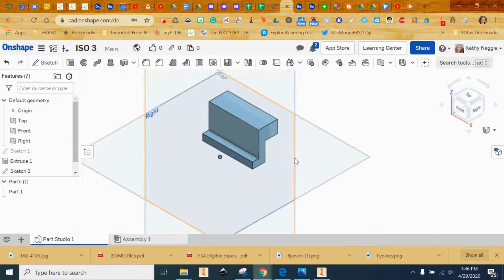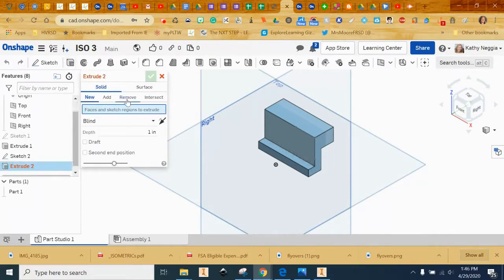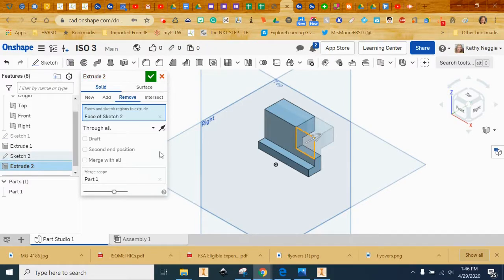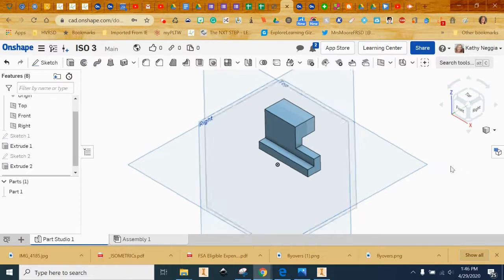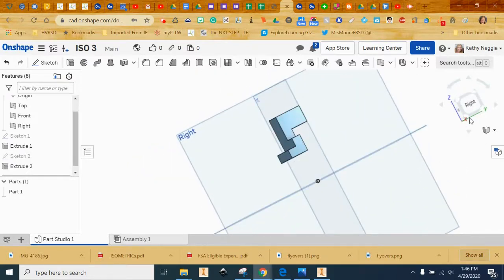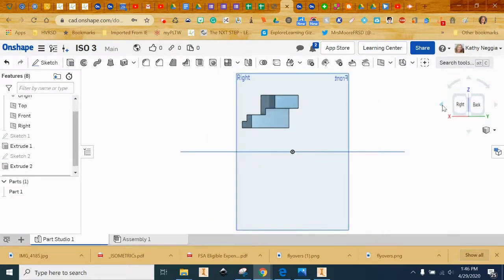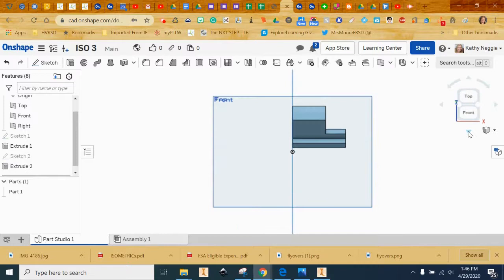Okay, we'll be extruding through the entire object in the negative direction. So we're going to go through the object, and what we're going to extrude is this piece right here. Okay, if I rotate, I can look at my right view. That's my back view, which I don't normally see, my left view, my front view, and my top view.